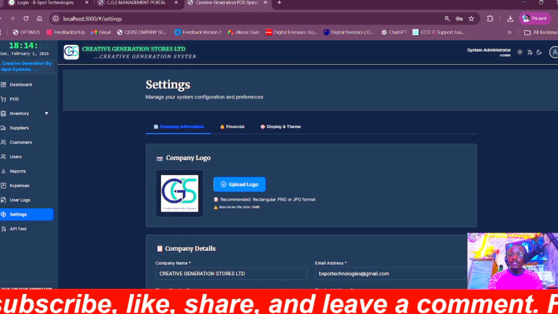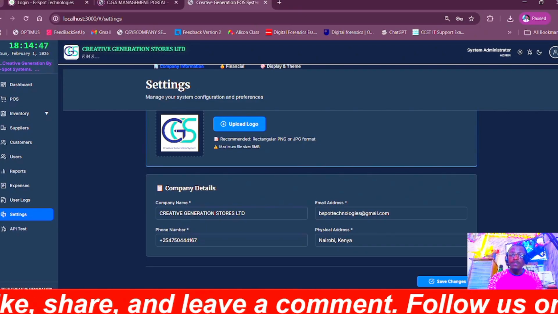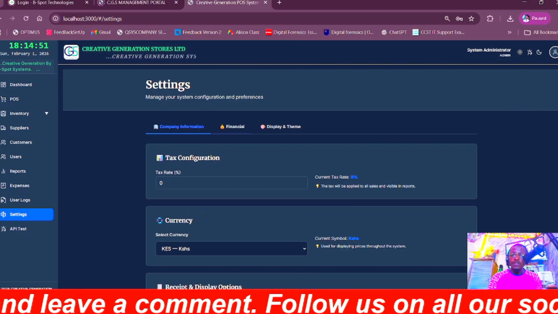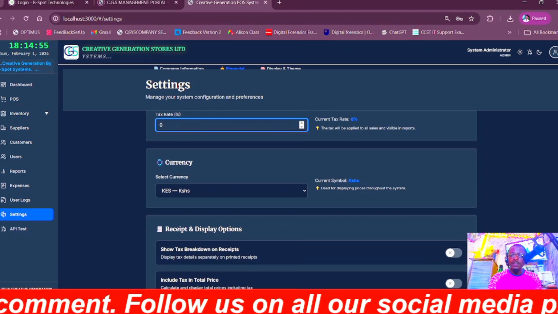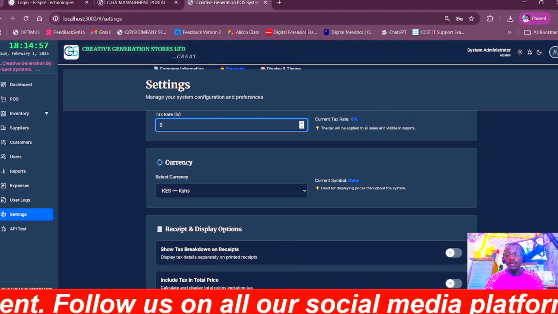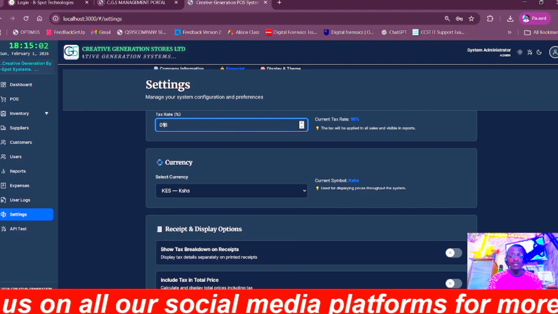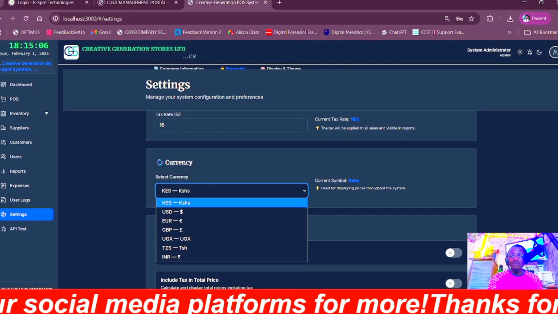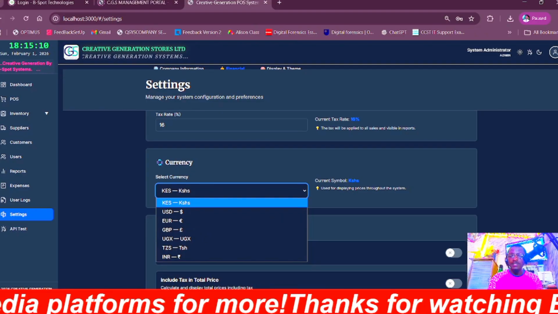You can do the system settings, you can upload the logo, set up your shop details and financials. You can add the amount of taxes. Once you add any tax here, it will appear. Let's try, I'll add 16%. Remember, any business must remit some taxes to the government. We have quite some currencies, and you choose the currency that you're currently using.